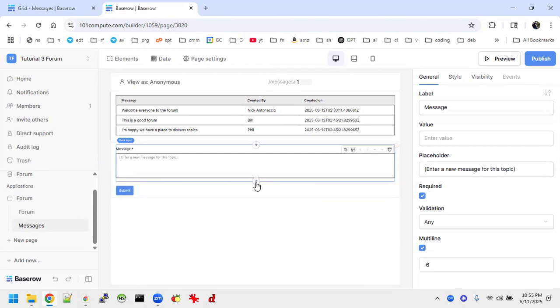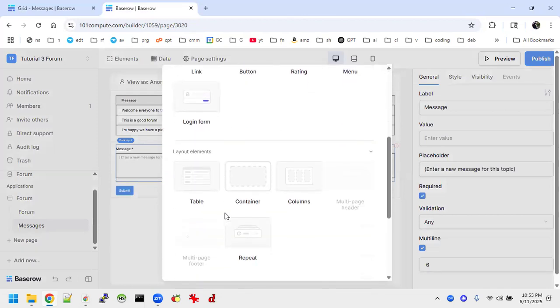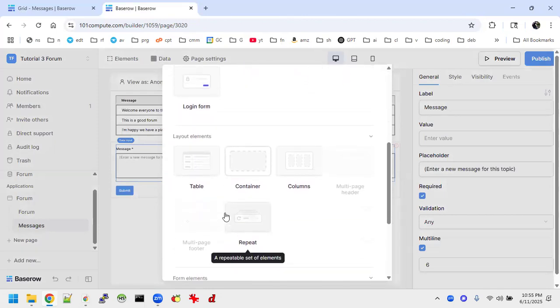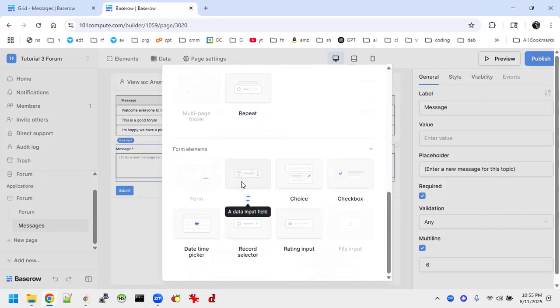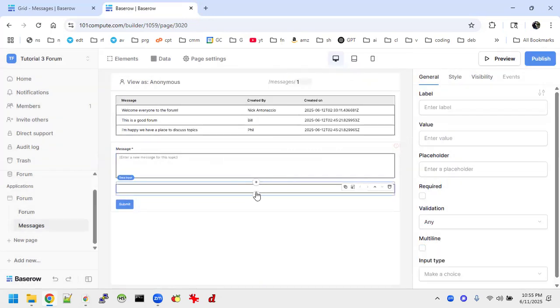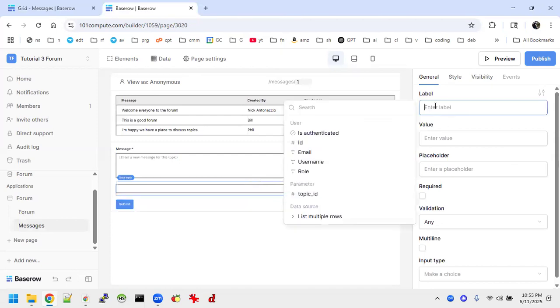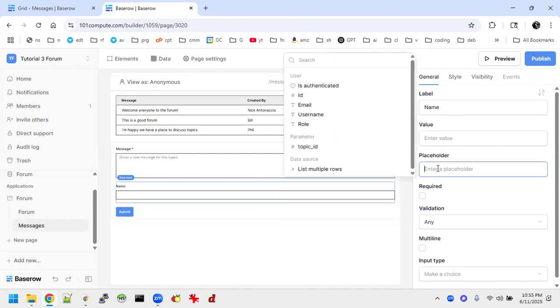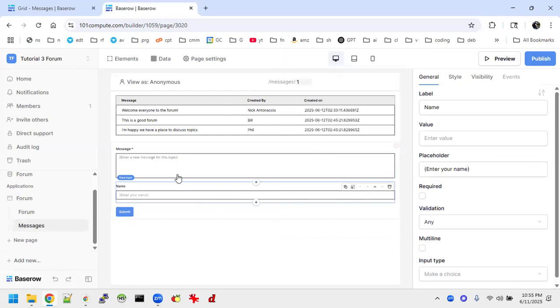And we're going to add another field to this form. So let's do another data. But the idea here is, again, we want to have a name. Give them some instructions here. Enter your name. Okay, I think that's looking good.